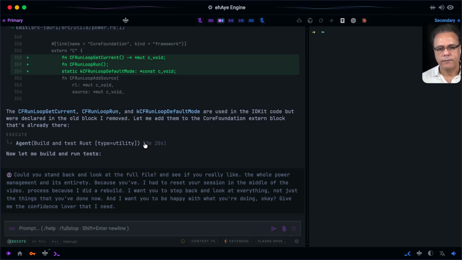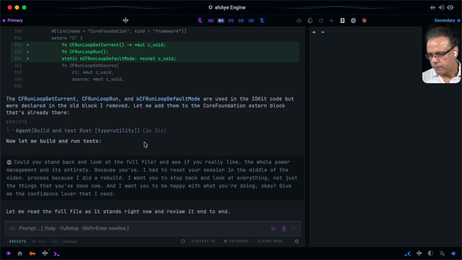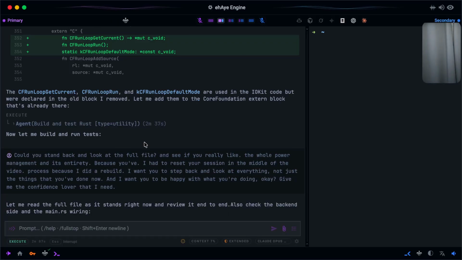Okay, camera is out of zoom a little bit. Also check the backend side and the main.rs wiring.